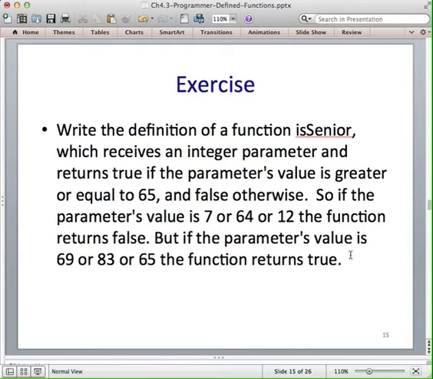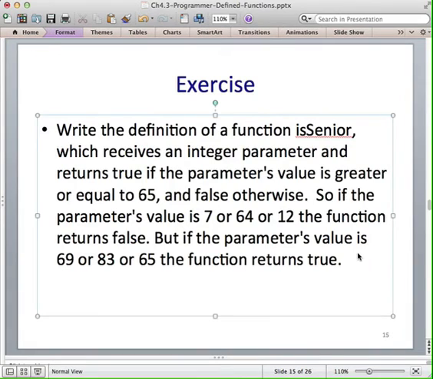We want to write a function is senior. So oftentimes restaurants will give a senior citizens discount, or a movie theater might give a matinee rate for a senior. So we're going to have this function is senior that's going to return true if the person's age is greater than or equal to 65 and false otherwise.